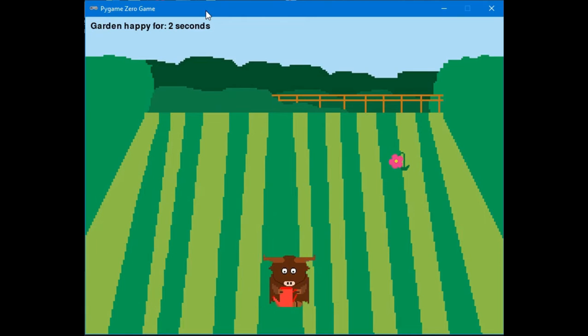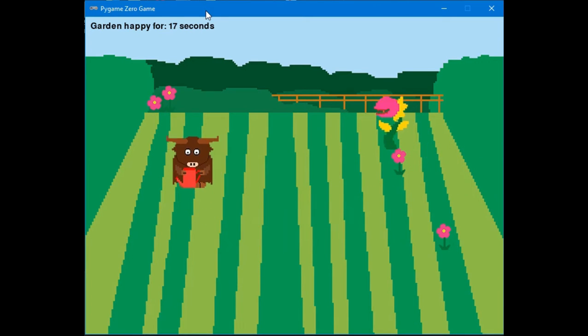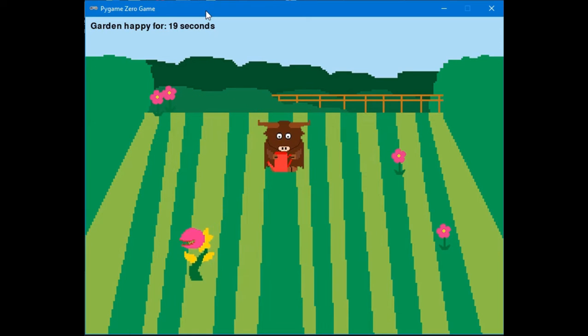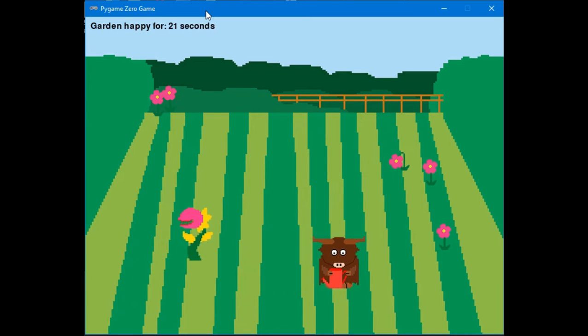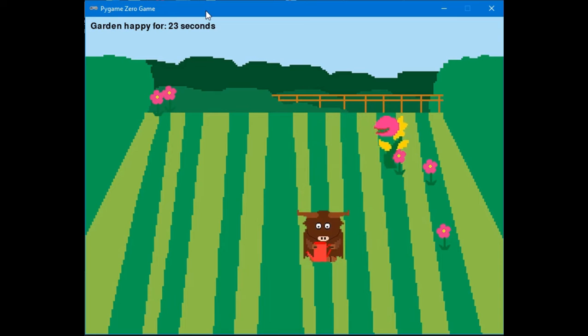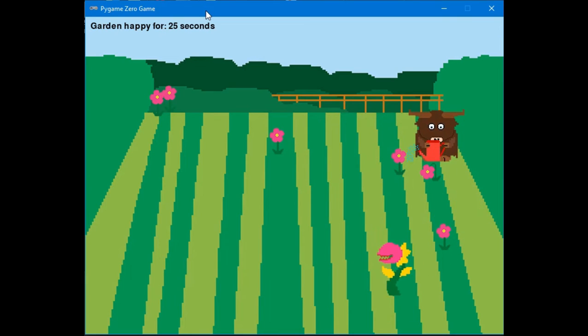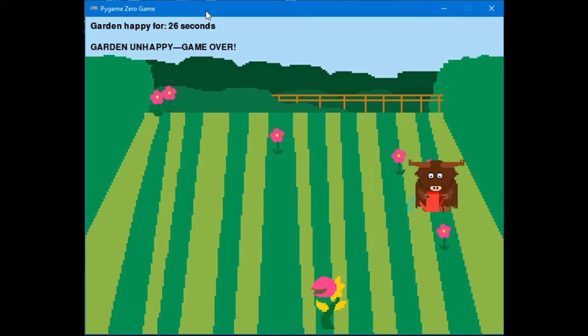So what happens in this game? When the game starts, a cow with a watering can appears in the garden, but there is only one flower. Every few seconds, another flower appears or an existing flower begins to wilt. We use the arrow keys to move the cow to the wilted flowers and press the spacebar to water them. If any flower remains wilted for more than 10 seconds, the game ends.